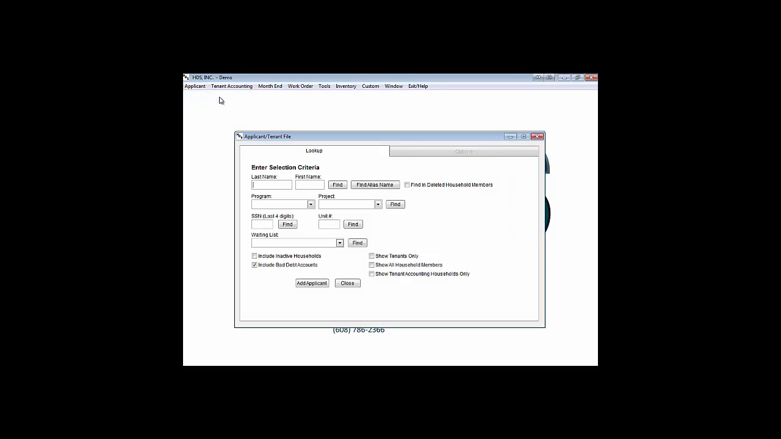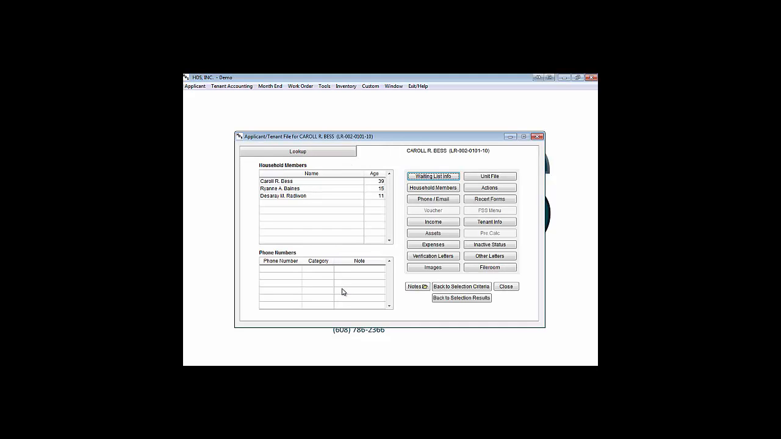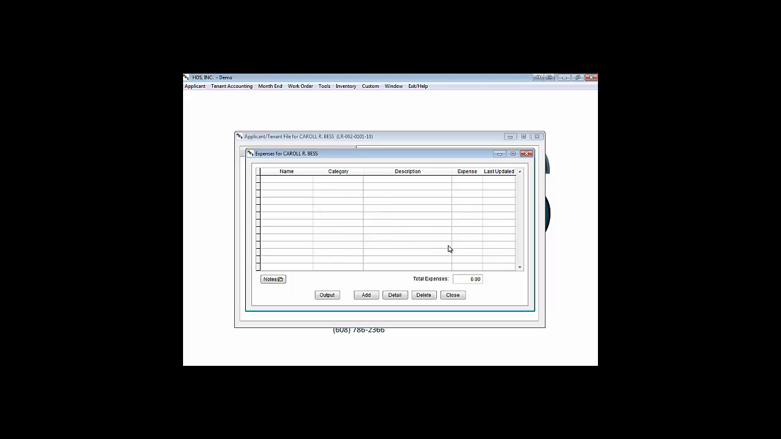You will now locate and select the desired participant. Once selected, a list of applicant tenant file options will be displayed. From here, you will select Expenses. Any expenses that were entered previously will be listed in the grid. We will assume for training purposes at this point that the grid is empty and no expenses have been entered.